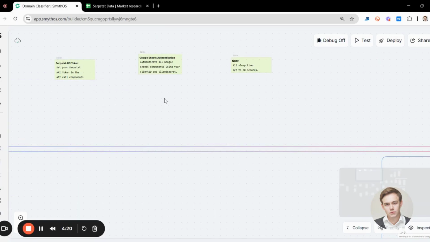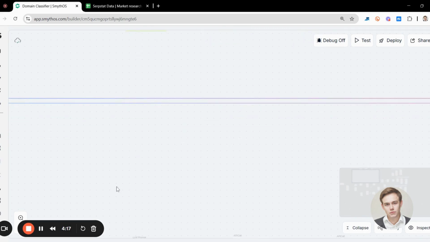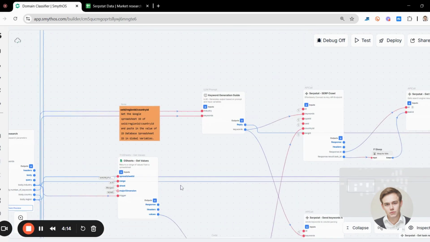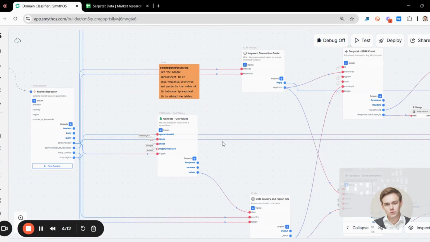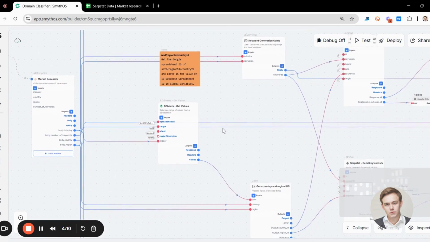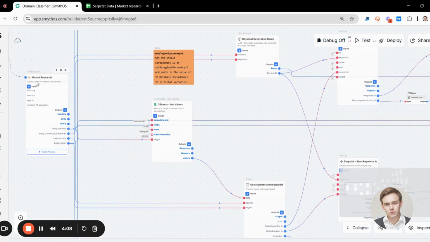The AI agent begins by generating a comprehensive list of industry-specific keywords using advanced natural language processing. Once these keywords are identified, the system makes asynchronous API calls to Serpstat, requesting SERP data and search volume metrics for each keyword in your specified location.